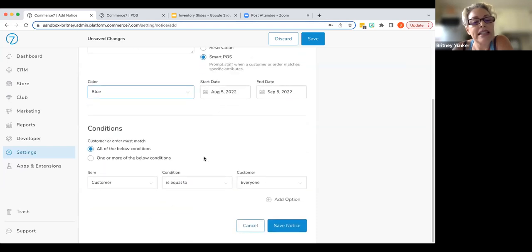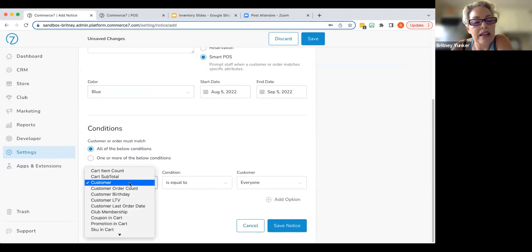And then down here, the conditions, this is where the magic happens. You can base this operator here on all of the conditions or on one or more of the below conditions. In this case, there's just one condition, so I'm just going to leave it defaulted to all. And we are going to take a look here. Now you see here how robust this is.